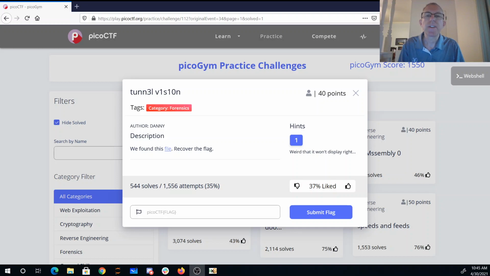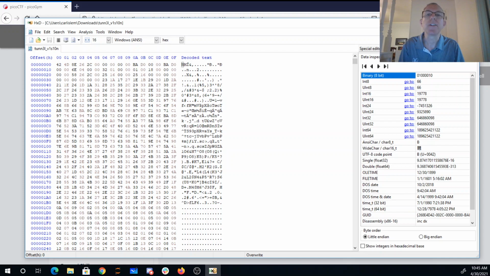Tunnel vision, we found this file, recover the flag. Weird that it won't display right. Okay, so I've downloaded this file. I'm gonna show it to you in a hex editor. So the first two characters of this file, you can see, are BM. And so that's a clue to me that this is a bitmap file.